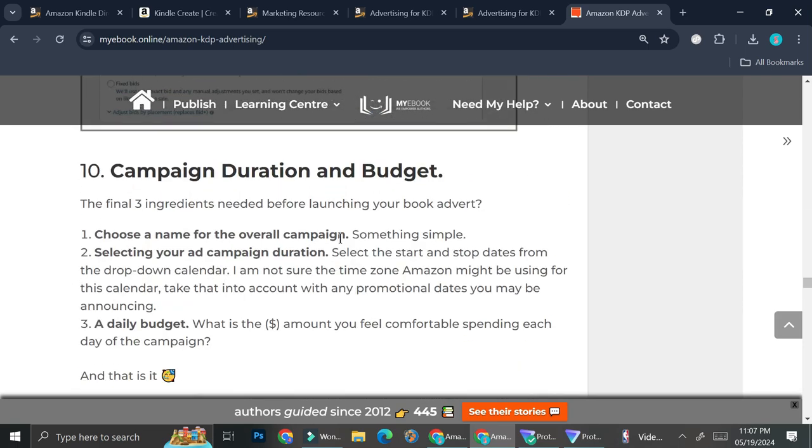And then last but not least, you're going to want to set your campaign duration and budget. You're going to want to be very wise on this part right here. You're going to want to set the time and the budget for your ads. You don't want to strain it too much and end up losing too much money on the ads. So make sure to be careful and set up the right duration and budget in order to advertise your book on Amazon KDP.